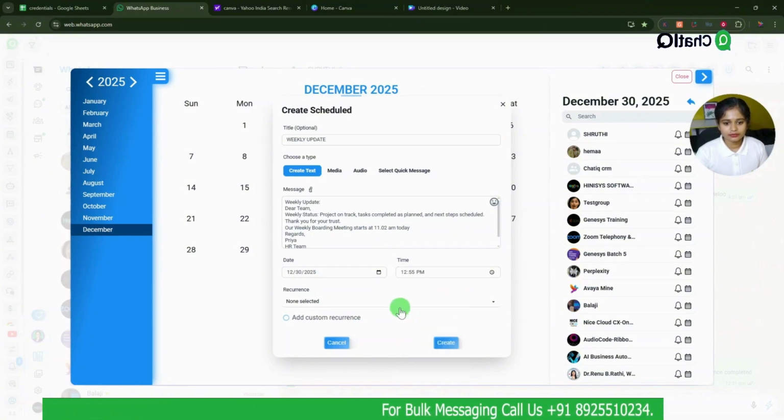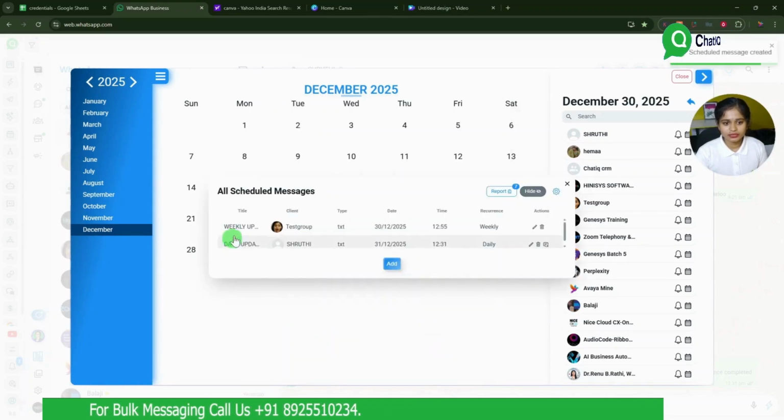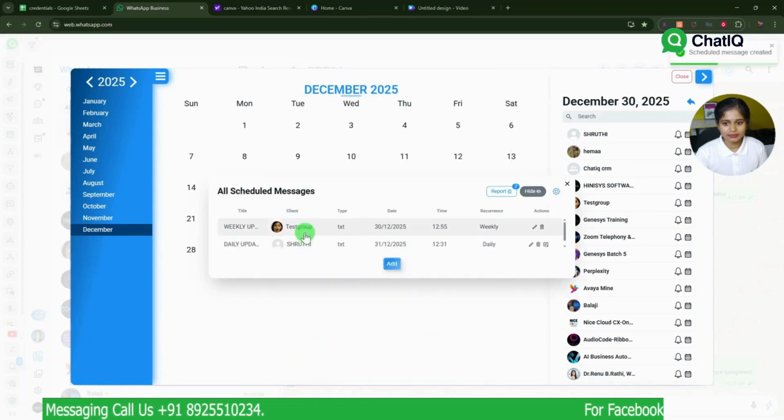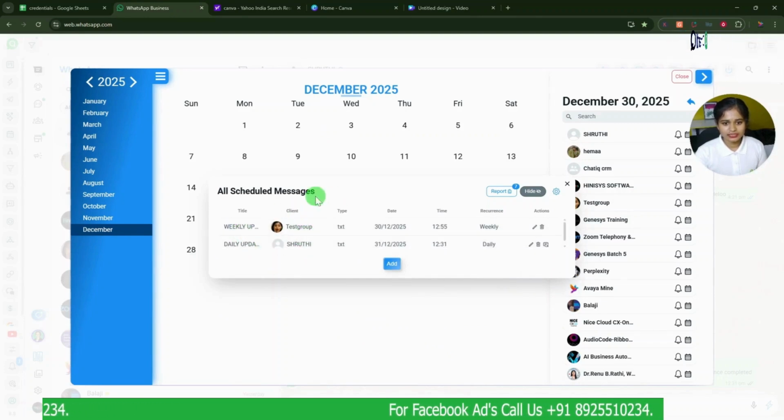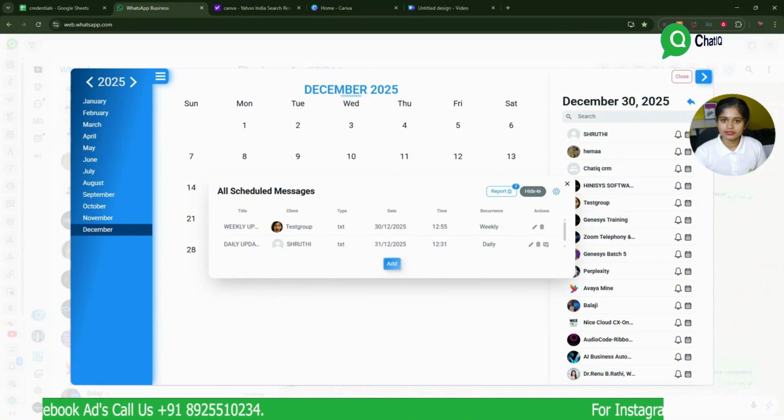We can schedule it. Recurrence weekly. Okay. You can click on create. Once you click below, you can see that it has been created here. Okay, just scroll and check. You know which client it is, and you can see the date and time as well. Now the time is 12:52. Let's check if this message actually reaches at 12:55 as scheduled.